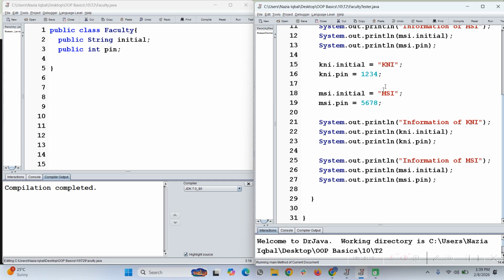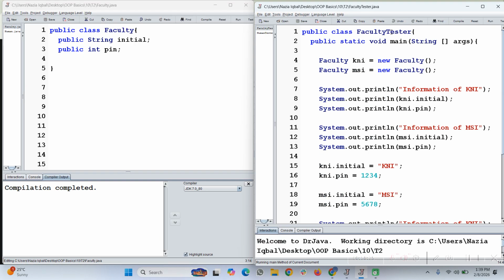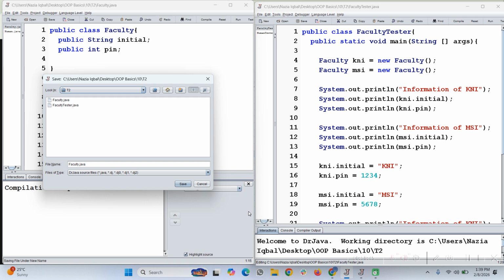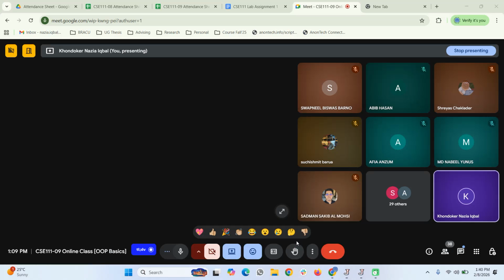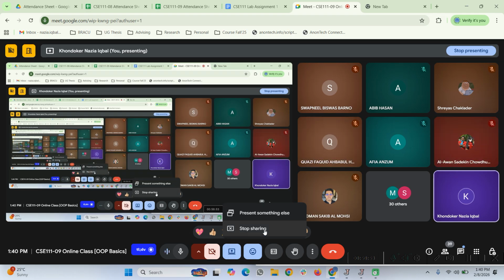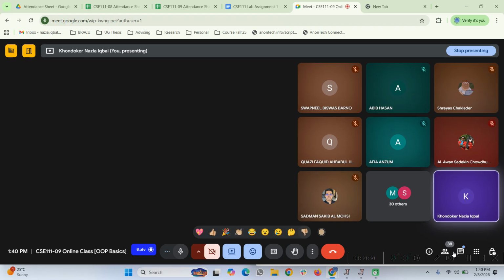Okay, what will happen... one minute. Okay, no, let it be. Let's store the faculty class in a different folder. Okay, let me turn off the screen for a moment, let me first delete the faculty class, then store it inside a different folder. One minute.